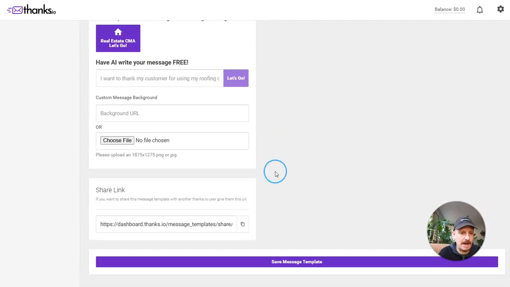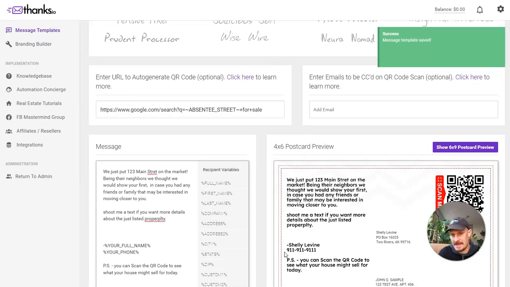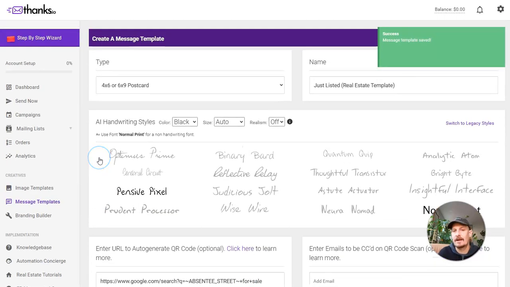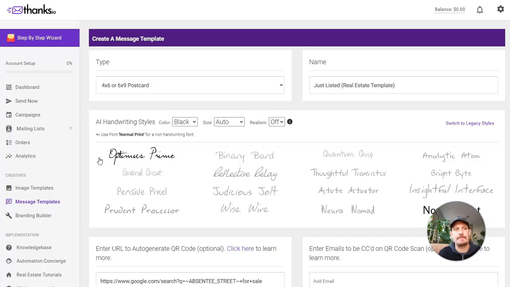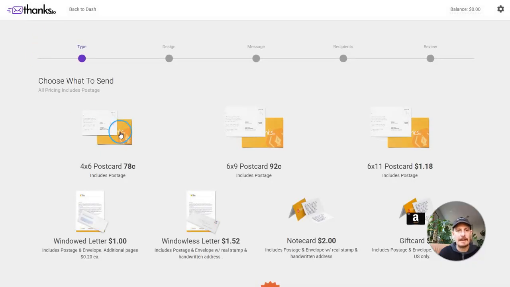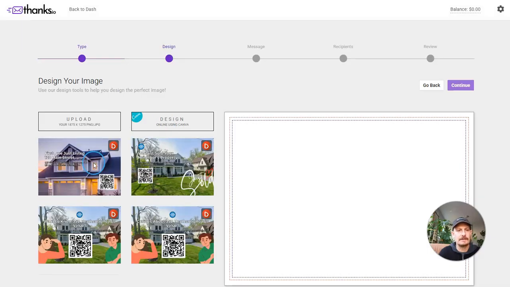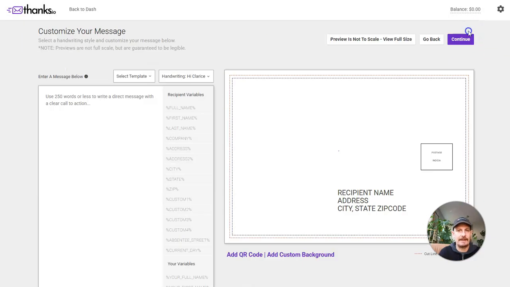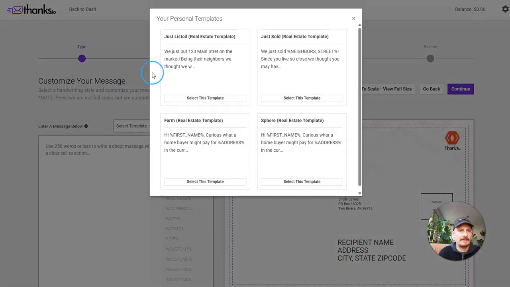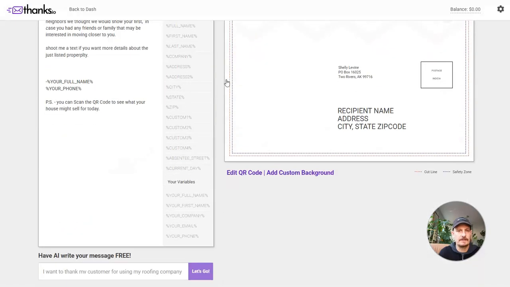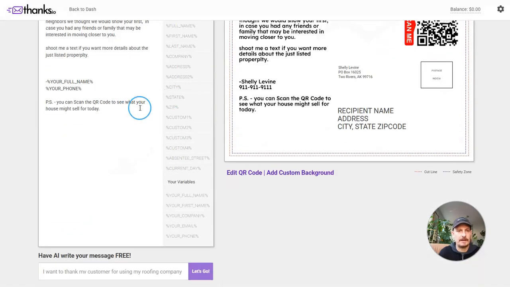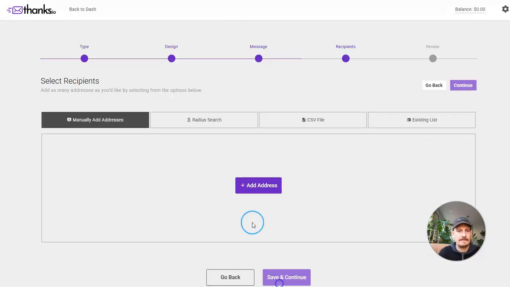Anyway, I have the message side, I have the image side built. Now it's just a matter of sending this out to the neighbors, right? So from here, I'm going to click step-by-step wizard. Up at the top left, I'll pick my size. I'll pick that last card. I'll pick the messaging just listed. It'll write it out for me here, right? I'll hit save and continue.